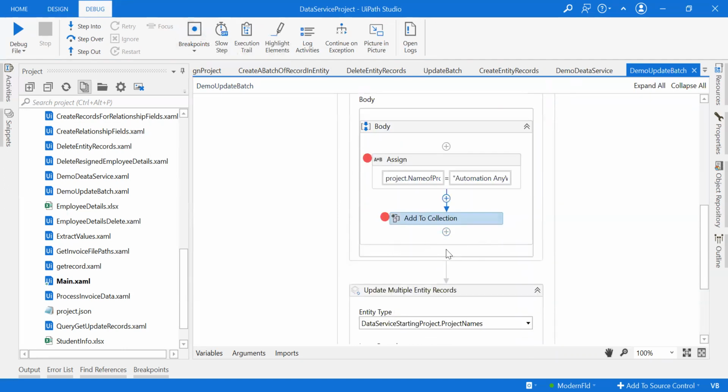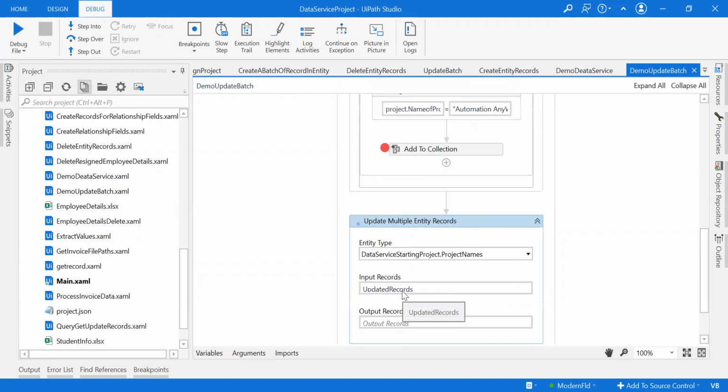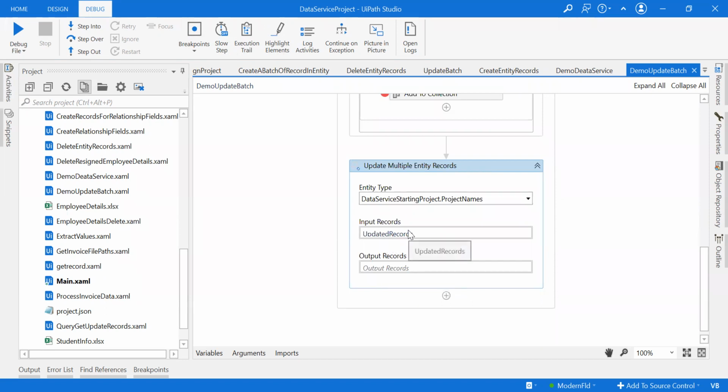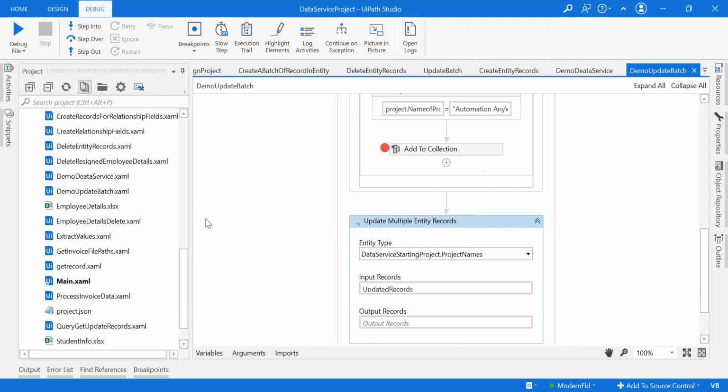So after adding the values into the collection, once everything is done, in a single stretch, I wanted to update all the records. So for that, I am passing the collection over here. Okay, I think this is clear for you. Let me debug it and make it more clear at every point.